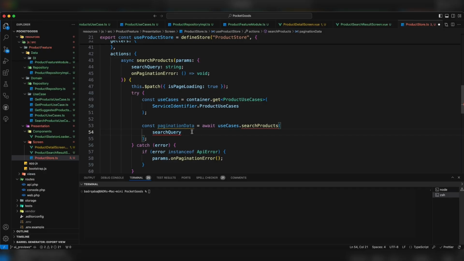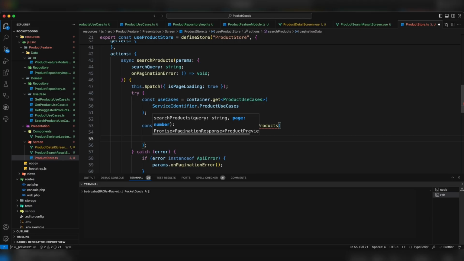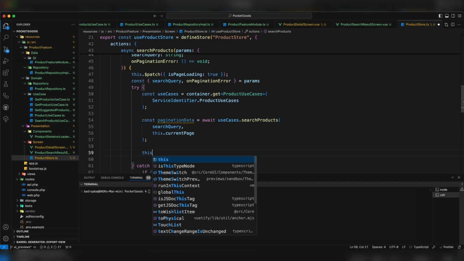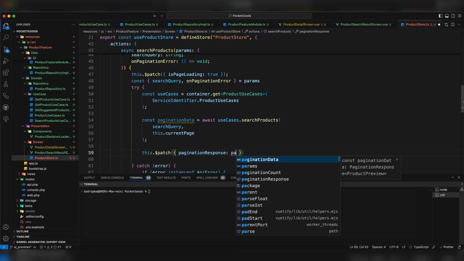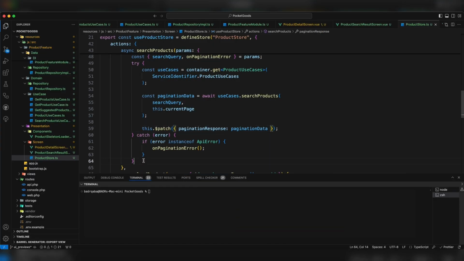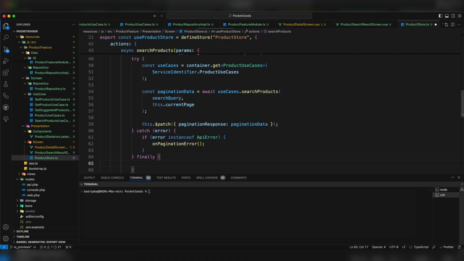So here I'm gonna do pagination, and the next parameter, it's the current page. We need to destruct the object here, this pagination response equal pagination data. And whenever we are done with running the function, we're gonna do, so is page loading equal false.